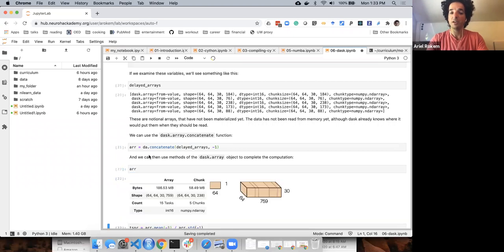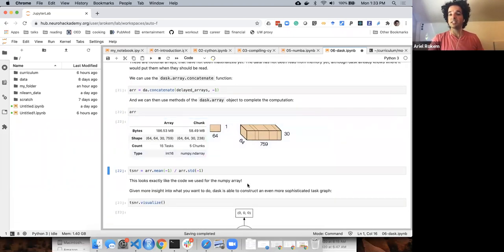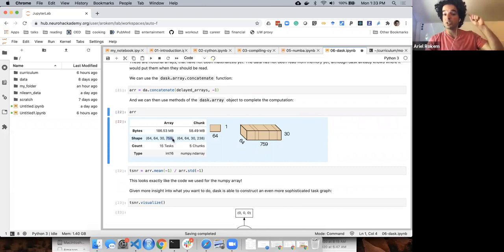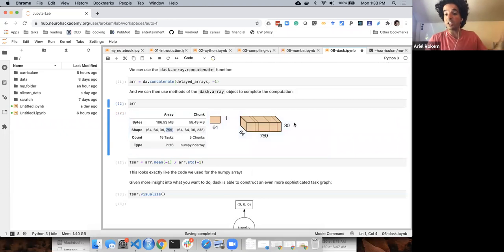So the array is, and this has a nice representation in the notebook. It tells us, oh, hey, look, I got an array. It's got the following shape, 759 time points on the last dimension. And it's got 5 chunks. You can even see the chunks delineated here. The chunks are of different size because each file has a different number. But it hasn't read the data yet. It just knows about this data because we told it about it.